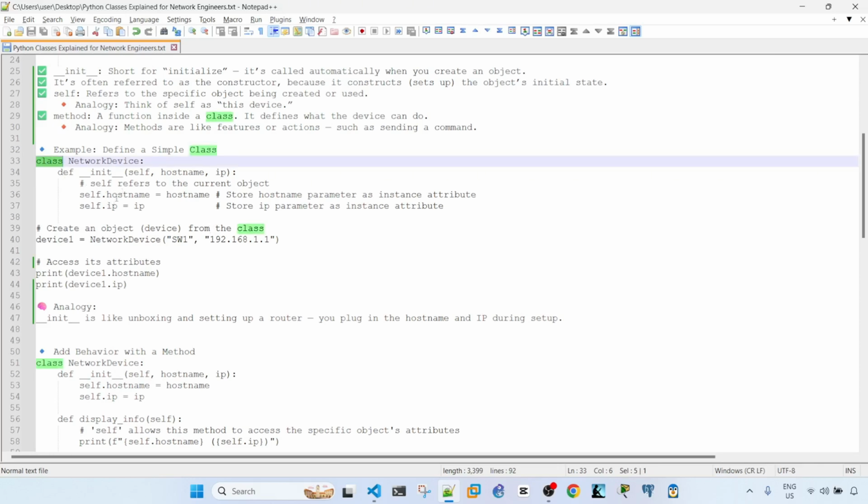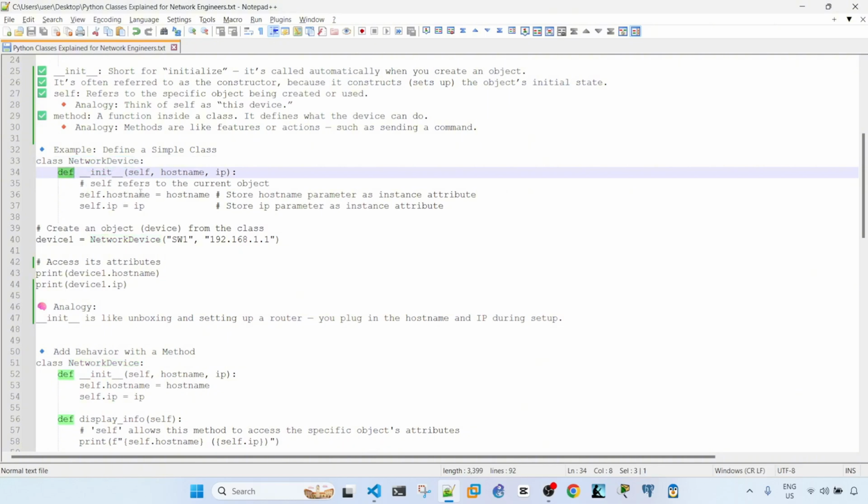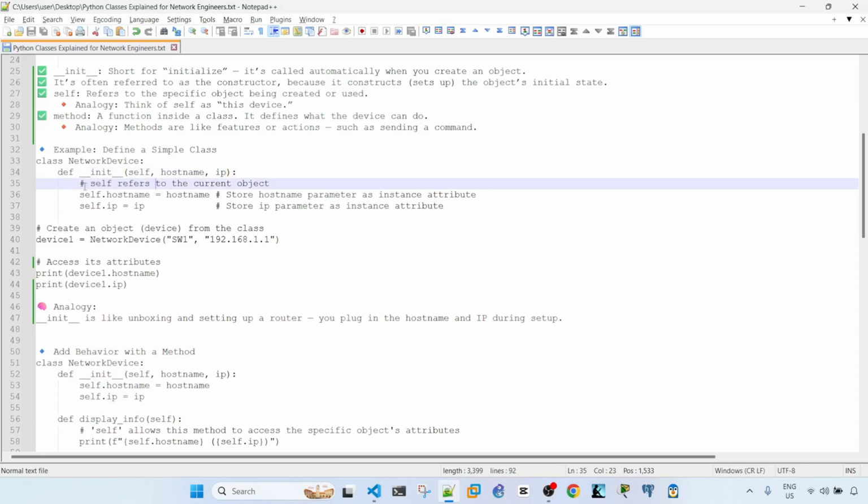So you say class, so in this case, this is the name of the class, NetworkDevice, colon, right? And we define the init method. So the init method is also called a dunder method or a special method because of the underscores in front of it and at the end of it. Okay, so self again refers to the current object, and this is how you store the hostname parameter as an instance attribute and store the IP parameter as an instance attribute.